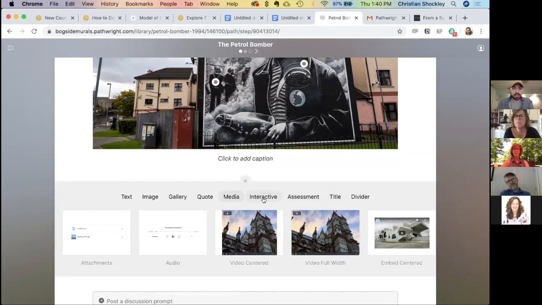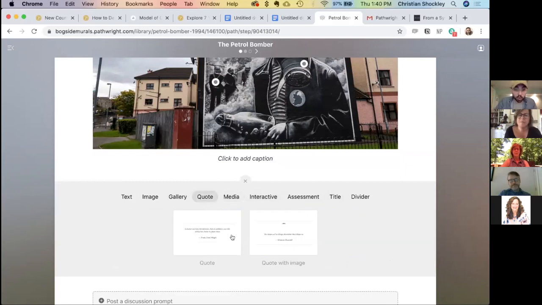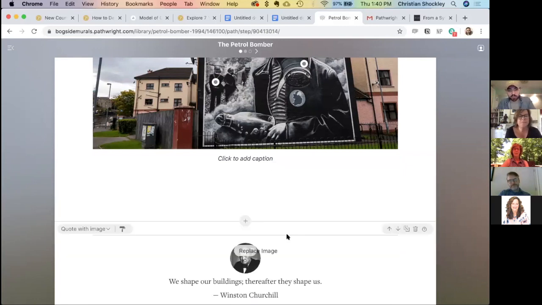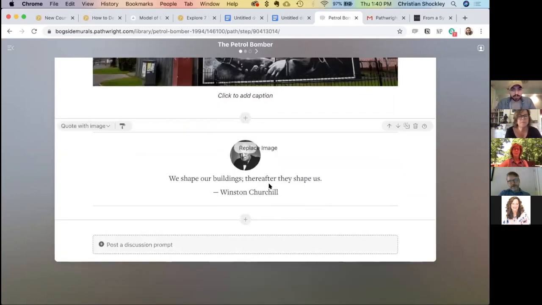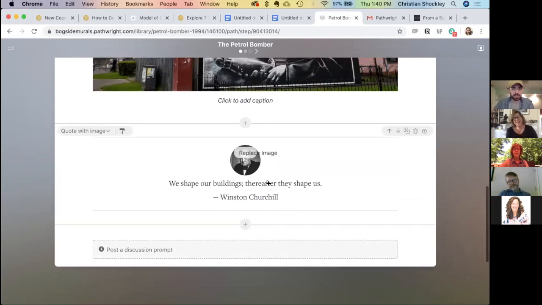and say, what do you think the average age of somebody who died during these troubles would have been? Whatever it is, maybe we have a quote that we attach. This Winston Churchill quote that's just the default quote in Pathwright actually works really well. We shape our buildings, thereafter they shape us.